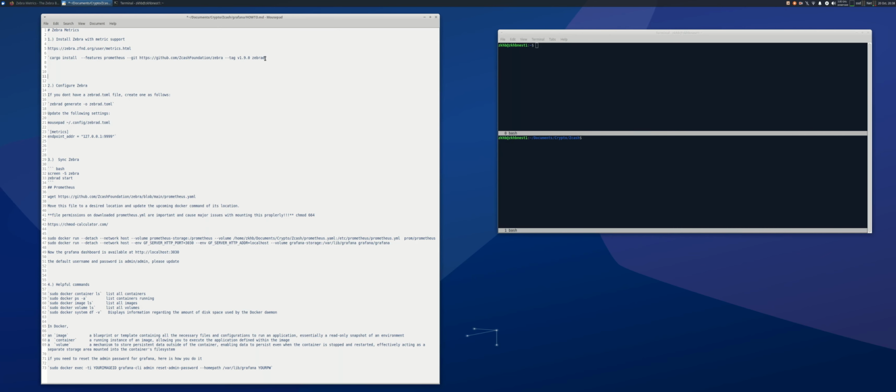So what we're going to first do is run a cargo command that will install. Notice the Prometheus features tag, which is new, and then also depending on when you compile Zebra, right now the newest tag is version 1.90. So as you can see, I have already installed this, so it'll be a lot quicker in my case.